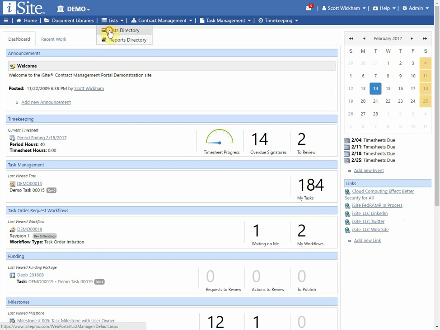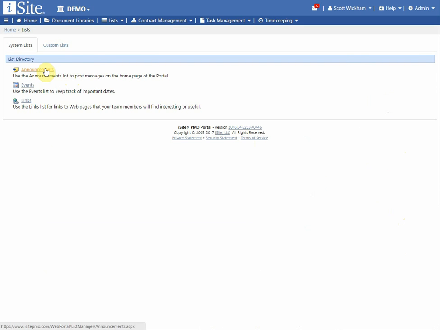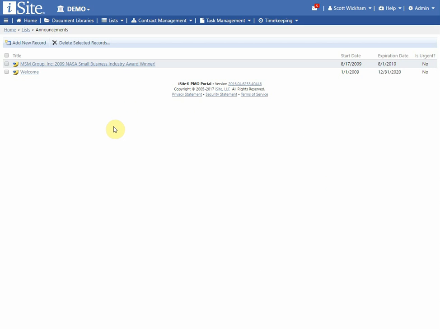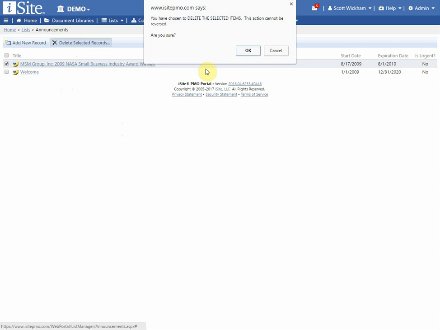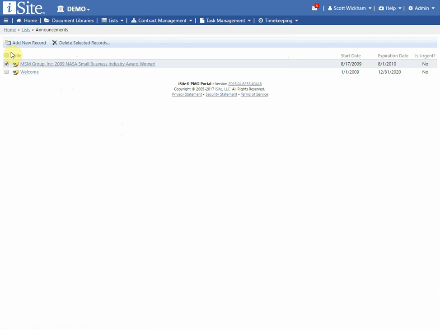So if I go back to lists, I'll go into the basic functionality of lists itself. When I'm managing any of my system lists, I'm going to have the same kind of situation as you see here. I'll have a toolbar that allows me to add a new record or delete selected records. If I want to delete records, I simply select one or more checkboxes, click the delete button, and then it'll ask me if I want to go ahead and delete that or not.